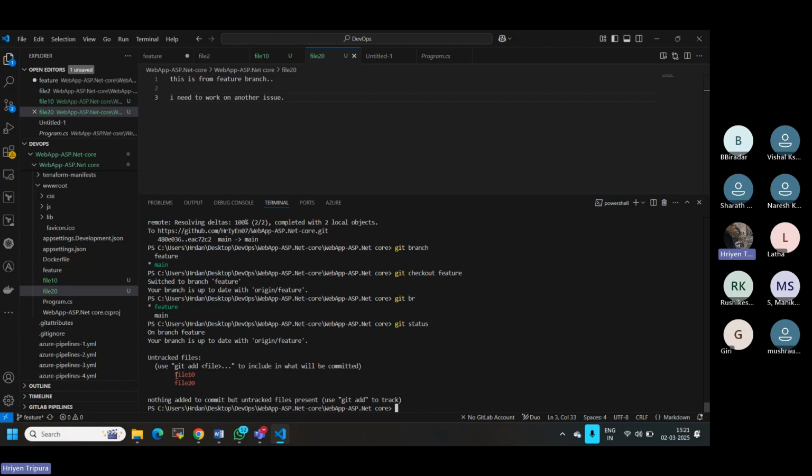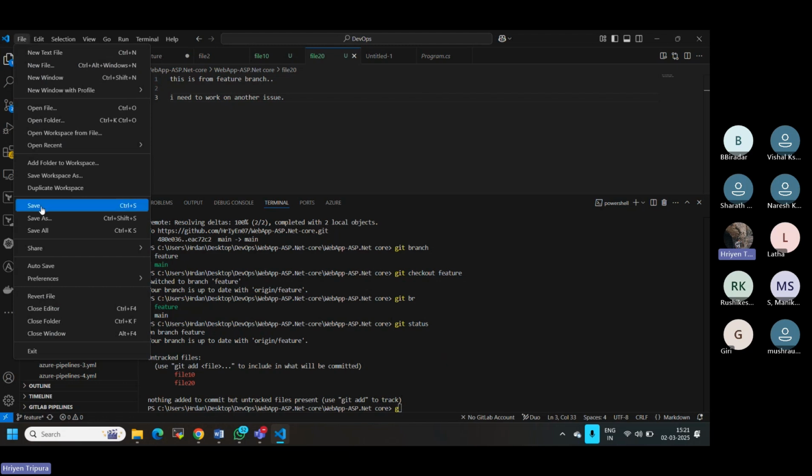Till now I have two changes. This is all stored in my local working directory, so this means it has not been committed. Every single commit has a commit ID, and I don't want to commit because I have so many changes still to do in my feature branch. But now the requirement is I want to work on a different issue. I have saved locally, no issue.